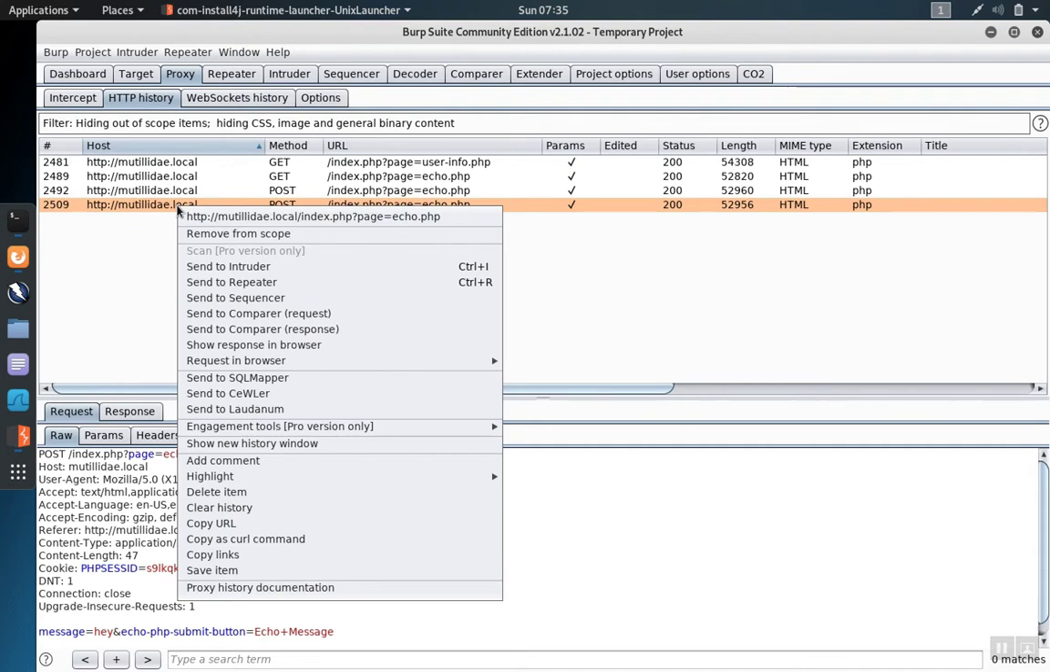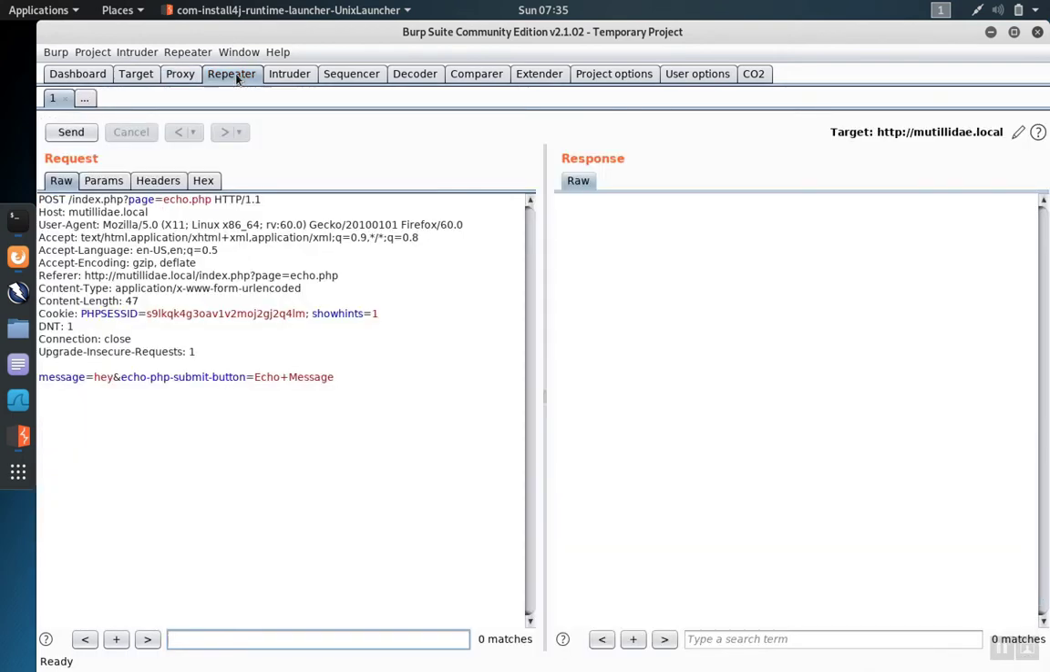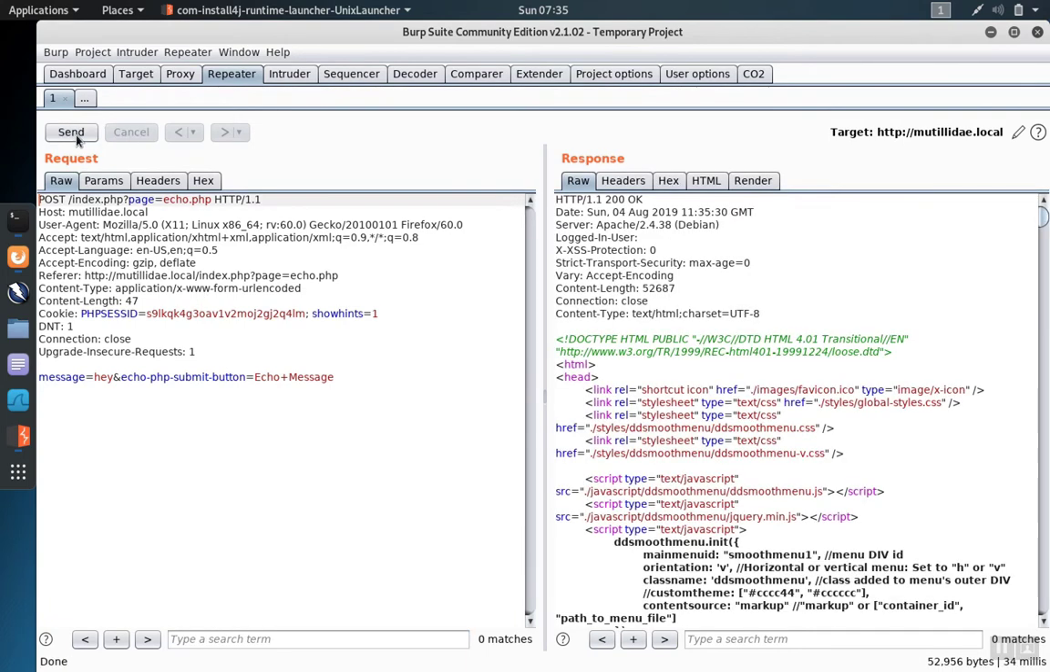Now we can right-click on the request and send it to any one of the tools, including the repeater. When we send it to the repeater, the tab will turn orange, and we'll see the request loaded. You can hit the send button to send the same request, but we can also modify the request before sending it.